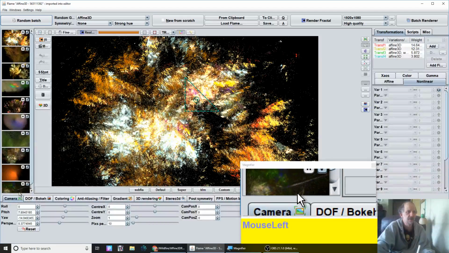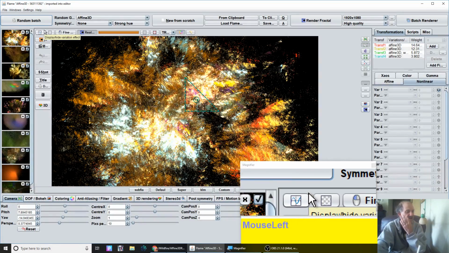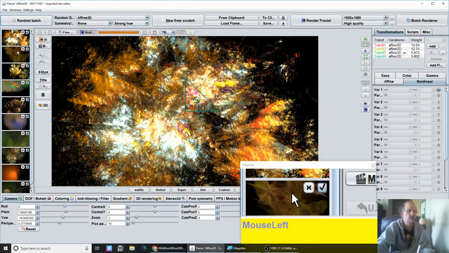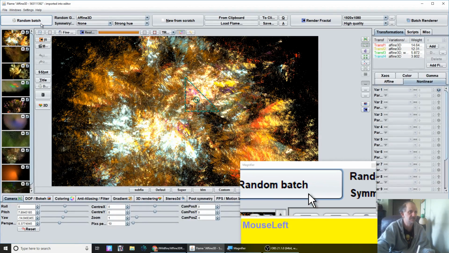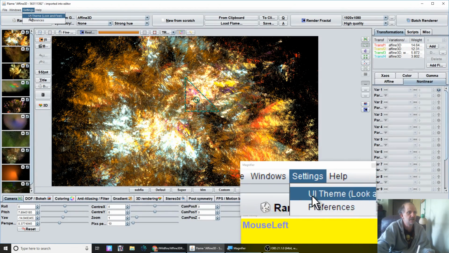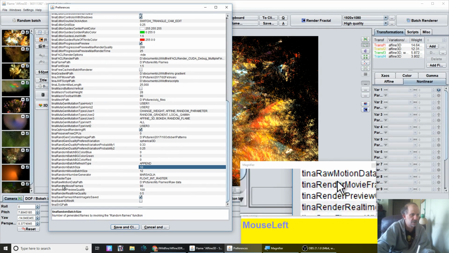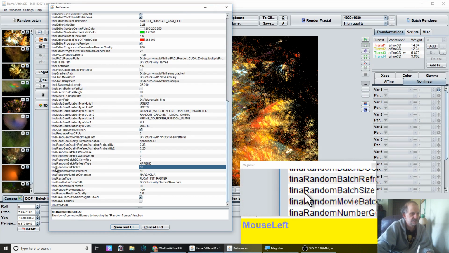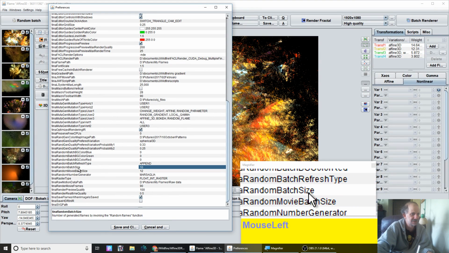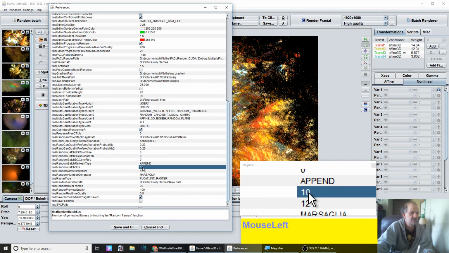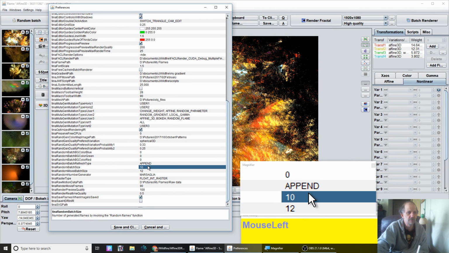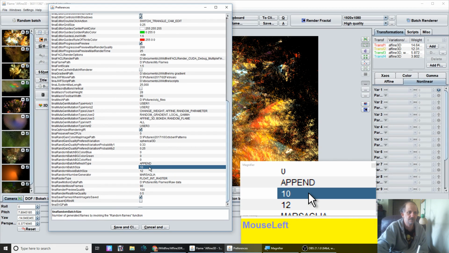you'll see it will populate some flames here on the side. Now you can actually choose how many flames you want when you hit this random batch button. The way you do that is you go to settings, then preferences, scroll down to almost the bottom, and here we have Tina random batch size. As you see, I have mine already set at 10. You can select this to choose how many you want to show up here. If you only want 5, just change it to 5.